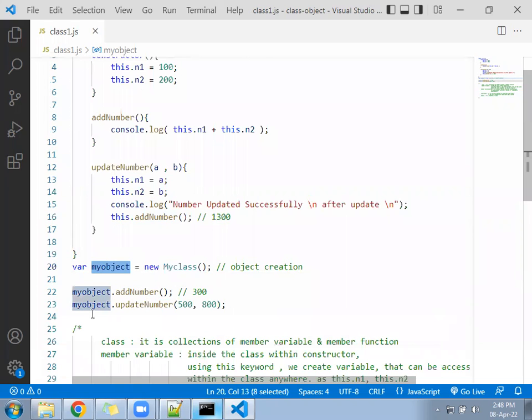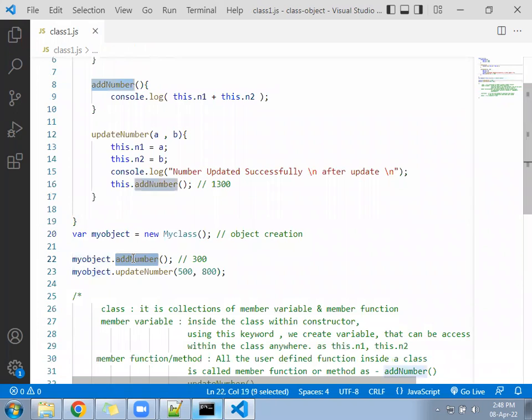Below you are saying my object dot add number. So where is add number? Add number is under the class name, under my class. So from my class, one copy has gone to my object. Because of that, we are saying it is the instance of your class. It's a copy, kind of an image of your class. Then only you can say my object dot function name. My object, which you just created here, is a variable. But how will it have add number? Because under my object, everything is coming from my class. Then only we can say under my object there is a function called add number.